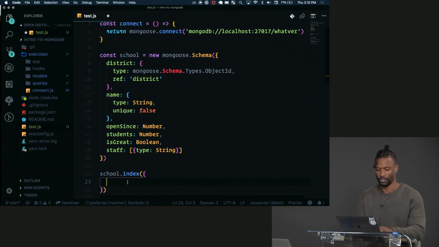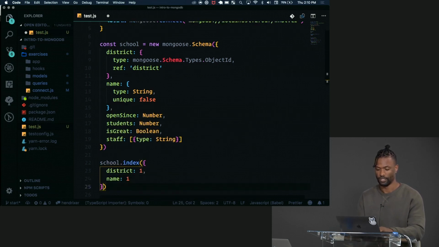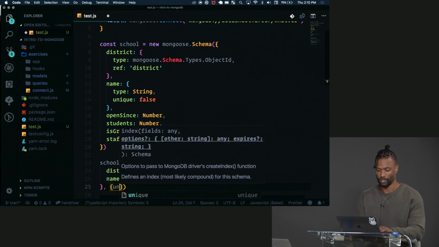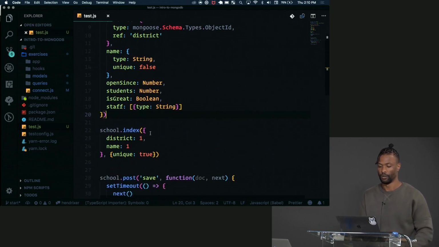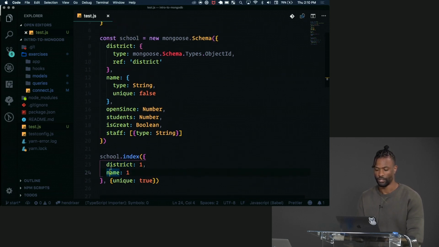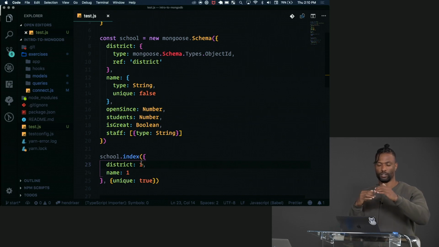The first thing we want to index is the district, so district 1. Again, I'm going to tell you what that 1 means in a minute. Then the next thing we want to index is the name, and we'll also put 1. And then as a second argument, we're going to say unique true. Okay, now I'm going to talk about all this. These field names correspond to the field names on the school schema, so I want to index those. The 1 value is basically telling Mongo what order to use, because it's a compound index.